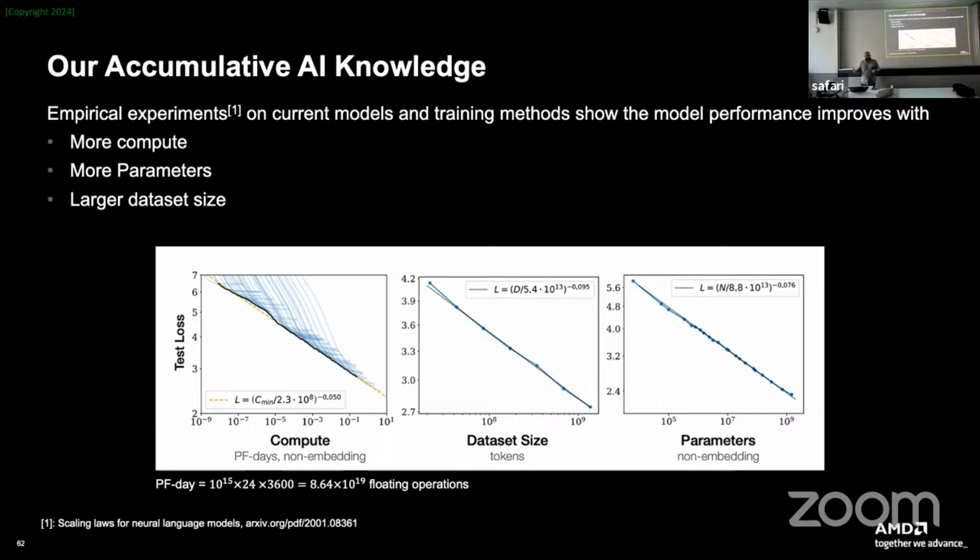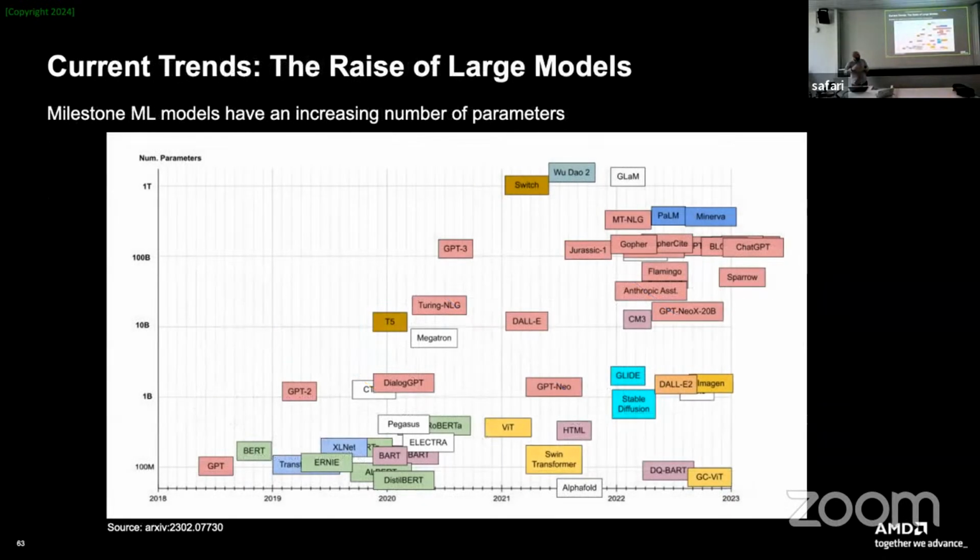The current trend shows we need more compute, more parameters, and larger data sets in order to make powerful models, in particular for natural language processing. So this is not super good, but this is what it is for now. If you look out there, all of those groundbreaking, famous models are getting bigger and bigger. So it costs a lot to train them. You need a lot of compute power, and you need more time, expertise, and so on and so forth.